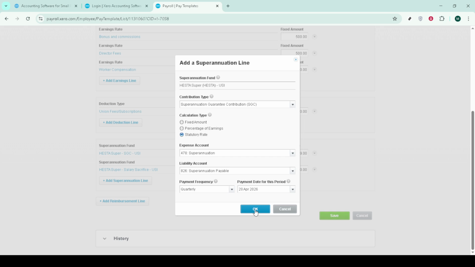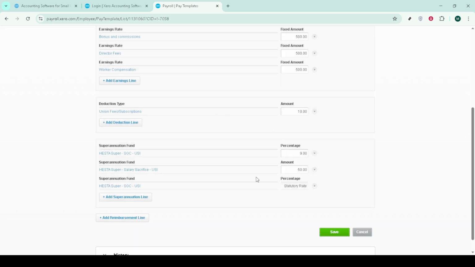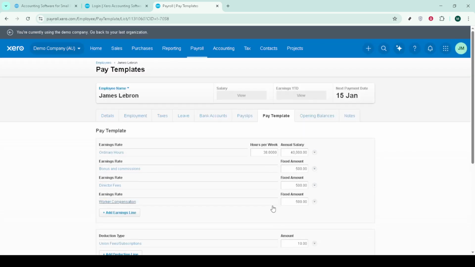Select the contribution type that suits your arrangement and set the calculation type to fixed amount. For many contractors, super is paid as a set dollar value each cycle according to the contract or invoice terms.